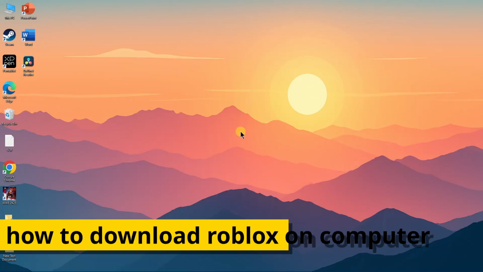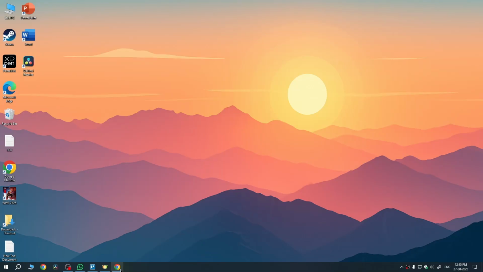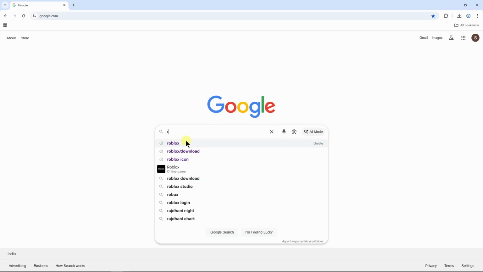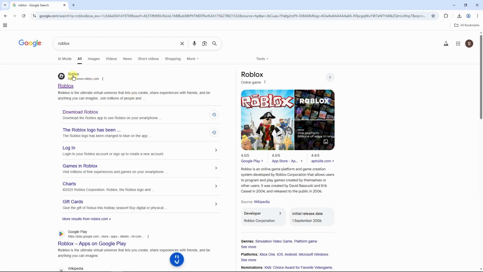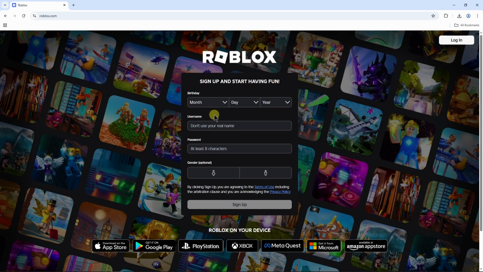In this quick video, I'm gonna show you how to download Roblox on computer. So first of all, open any browser on your computer and then search here Roblox like so. Then go to the official Roblox website like this. On this website, you need to firstly create an account.